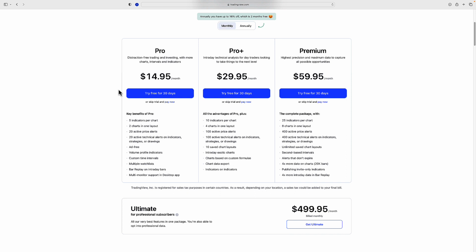And then finally, there is the Premium tier. So that is the tier that I use. Admittedly, it is overkill, but it is pretty cool because you get substantially more. You get everything you get in Pro and Pro Plus, but just more. So for example, you can have 25 indicators per chart, you can have 400 active price alerts, and so on and so forth. The other cool thing about the Premium tier is that you can publish invite-only indicators. So if you're someone that's coding your own indicators, or you're working with someone that is, and you want to sell those indicators eventually to other TradingView subscribers, you would want to look into a Premium tier subscription.